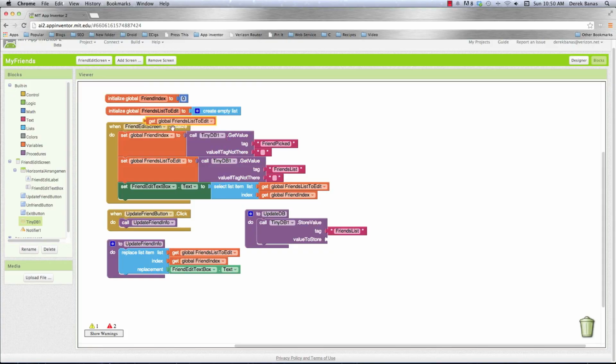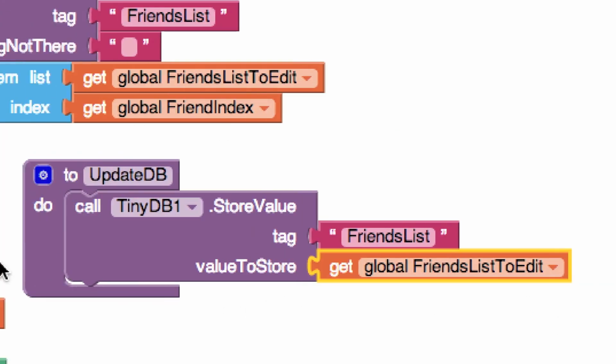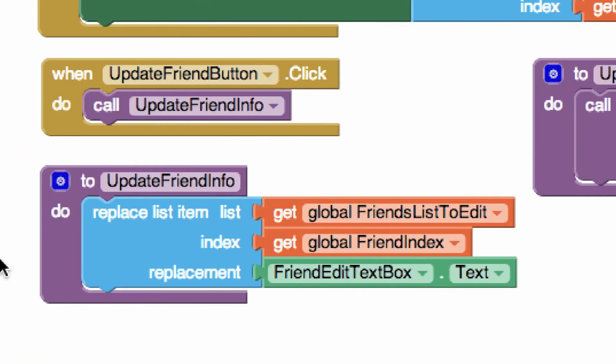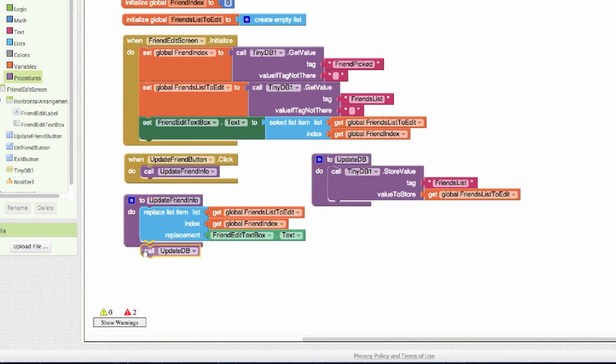This guy up here. And there we go. There's the friends list, and that's how we're going to update the database, and it's going to affect both screens. Okay, so now that we got that set, I need to make a call to update the database every single time our friends info is updated. Go into procedures again, update database, and drop it right there.